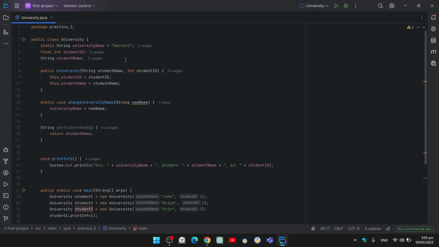Static fields are created once and shared by all the objects of the class. So the static fields do not depend on specific objects, but rather they belong to the class. We can see here also a static method that allows us to change the value of the static field. So we can change the value of the static field through the static method.